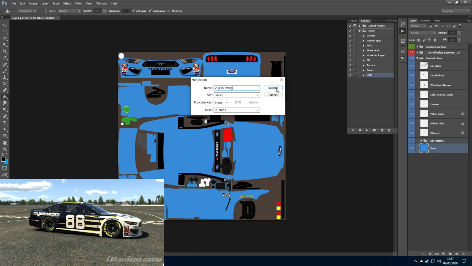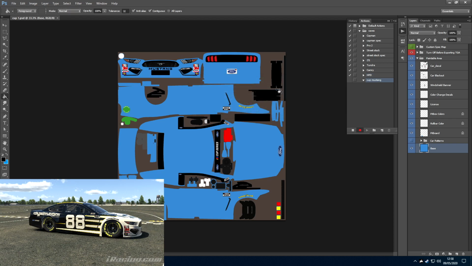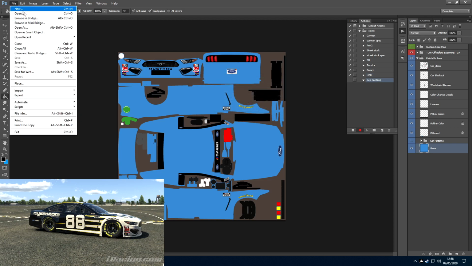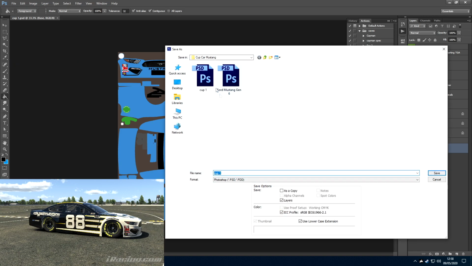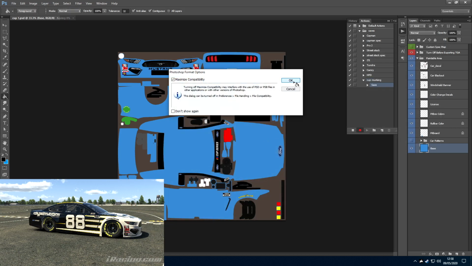Right, once you've pressed record, Photoshop will remember everything we've done until we tell it to stop. So press record. Then I'm going to go File, Save As. I'll call this one cup one. I've already got the file here, so cup one, and you can leave it as a Photoshop file. Click save. It doesn't really matter where you save that to, as long as you remember where it goes.